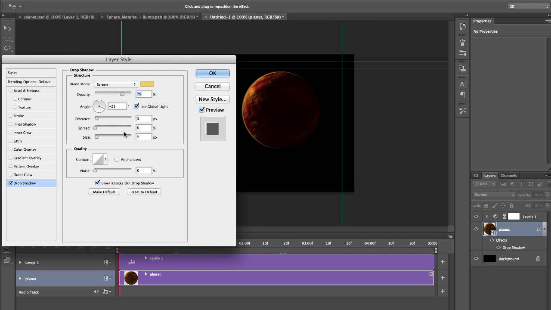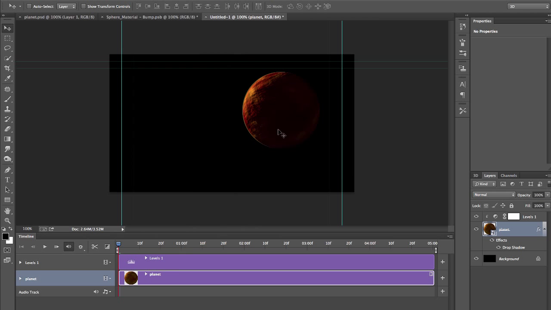I'm just going to go back and adjust that drop shadow. So I want its distance to be still about there, but its size I'm going to shrink about to there and lower its opacity. There we go. Hit OK.